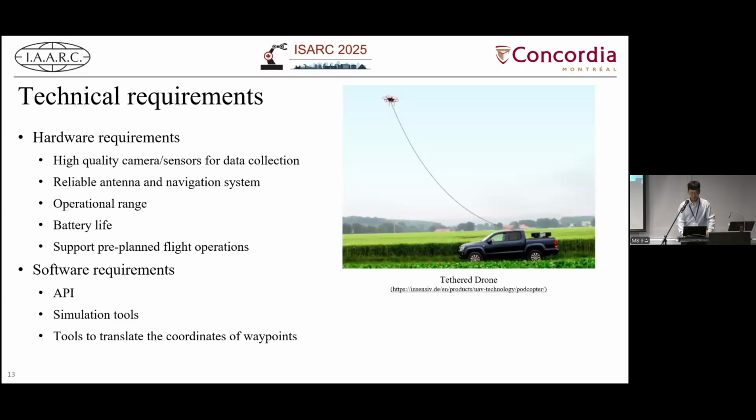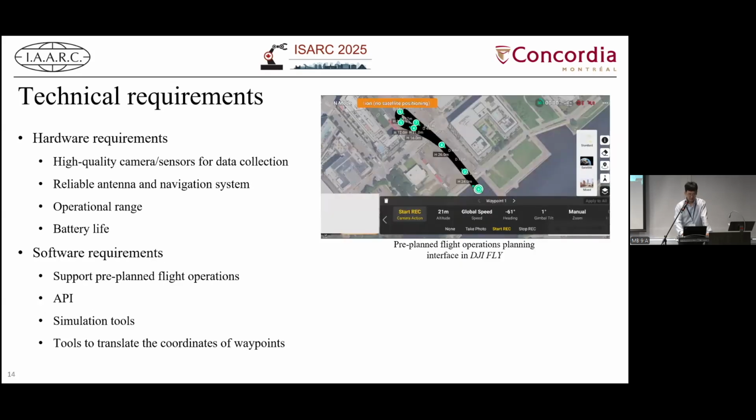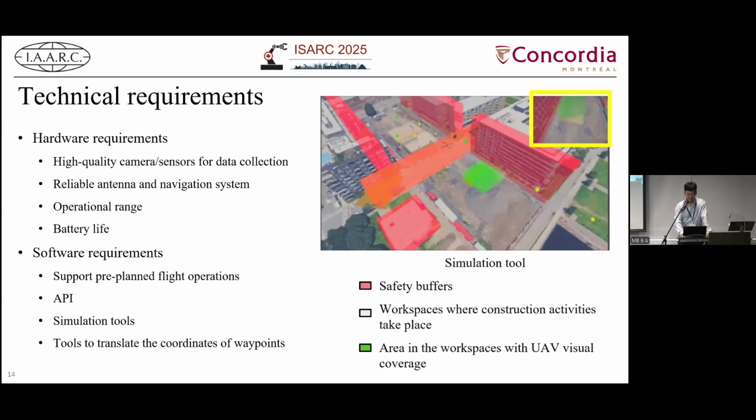We also want some software requirements, like the API and simulation tools. Here we show the API of the pre-flight planning in the model that we used. The next thing is the simulation tools. This is a simulation tool that we developed in our previous study to do the path planning. We will talk about it later. I will have a more detailed case study to show the details.